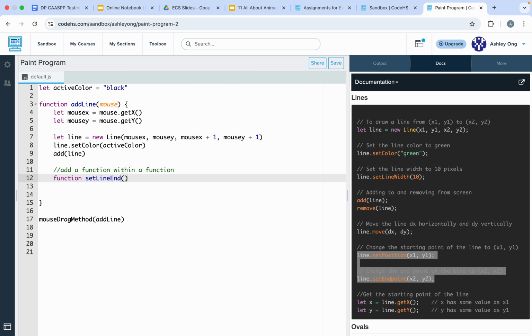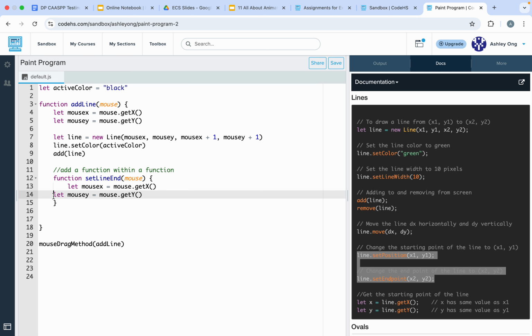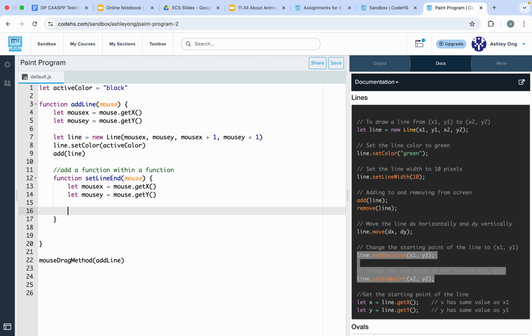So I'm going to set the end of my line using my mouse again. I want to make it so that every time I move my mouse, that endpoint is set. So I'm going to start by, again, always using these mouse X and mouse Y things. Pardon me, I just copy and pasted those. Now I'm going to choose one of those methods I highlighted. I want to use this line set endpoint down here just because that makes a little more sense to me.